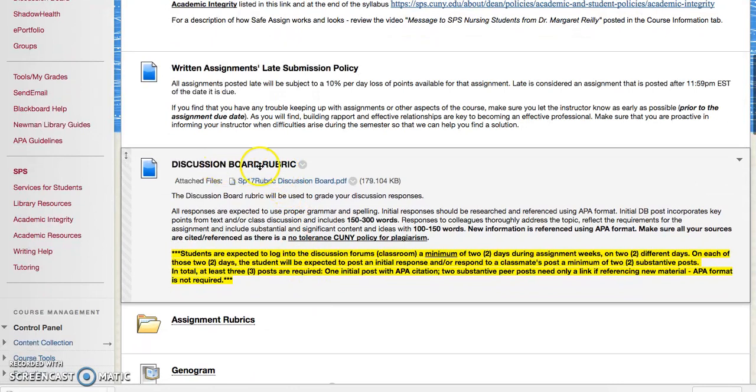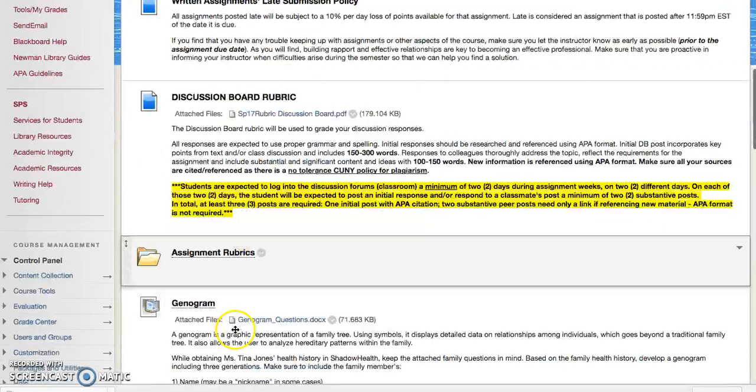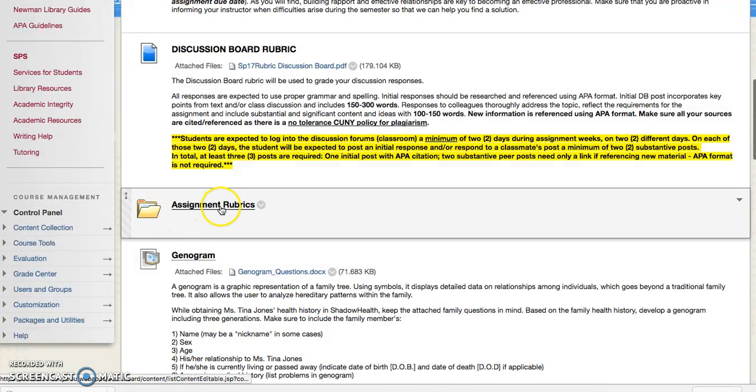First, you have the discussion board rubric, which is a Word document, but you will also find it in the discussion board. So anytime you submit to the discussion board, you will see the rubric and the expectations in terms of getting the maximum points when you are posting to the discussion board. So it's very clearly written here what is expected from you. You will also find a folder here with the assignment rubrics.